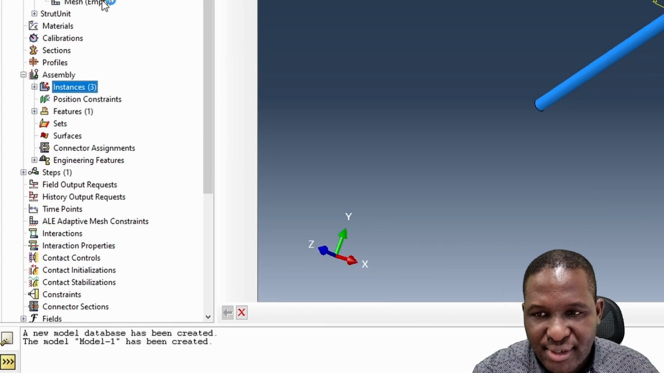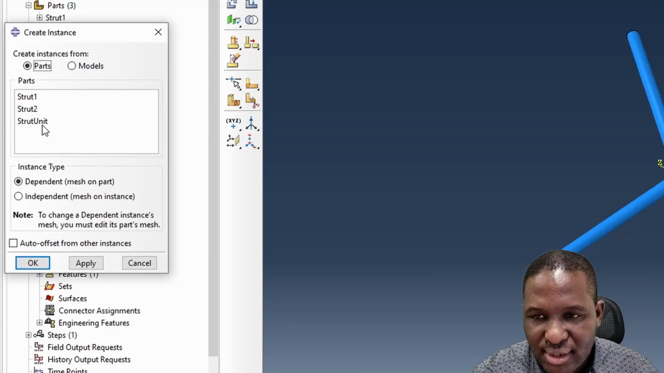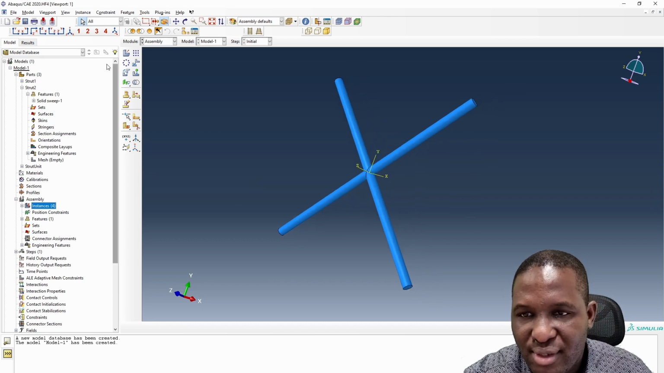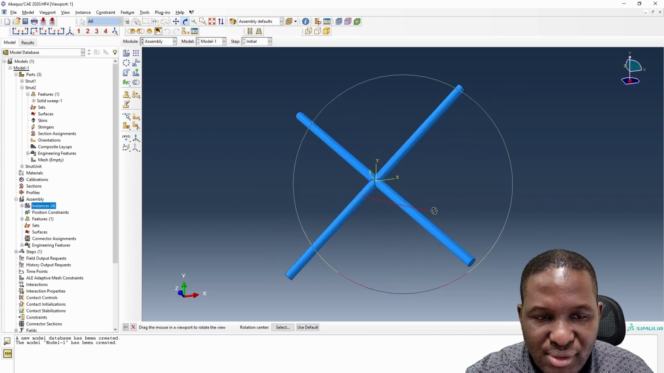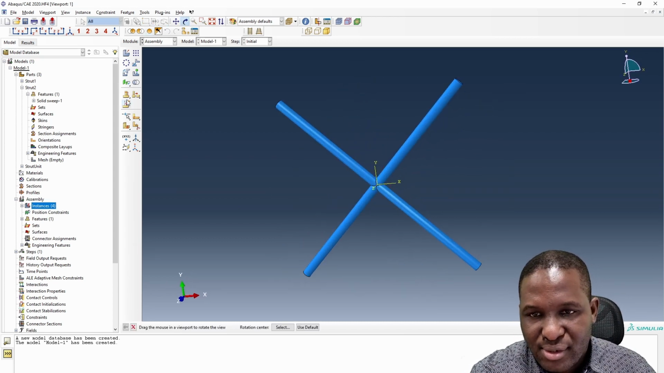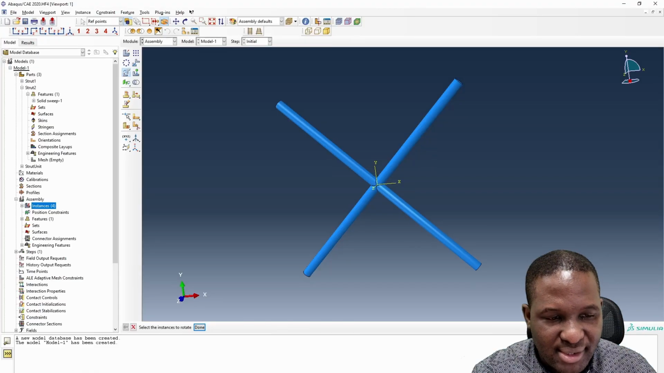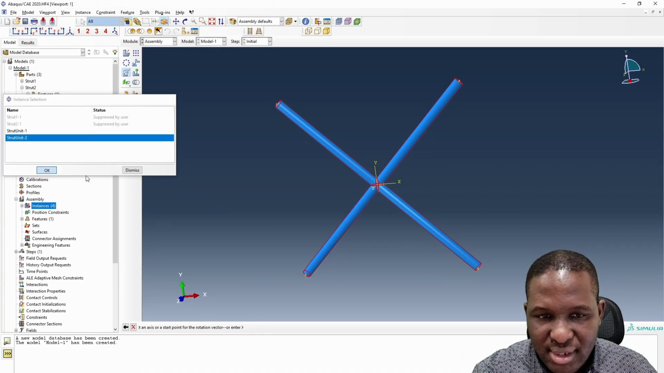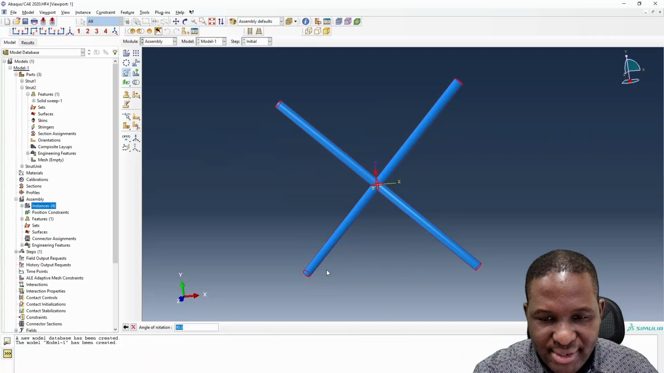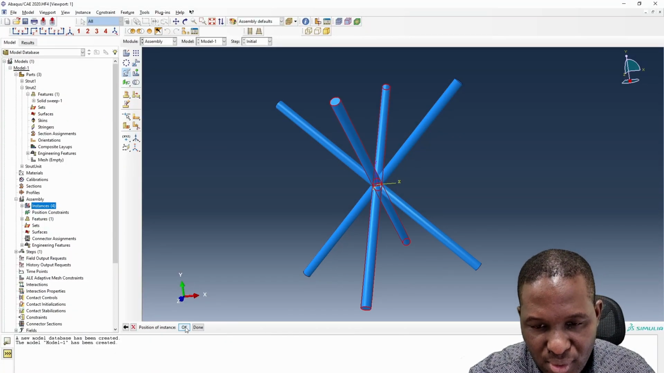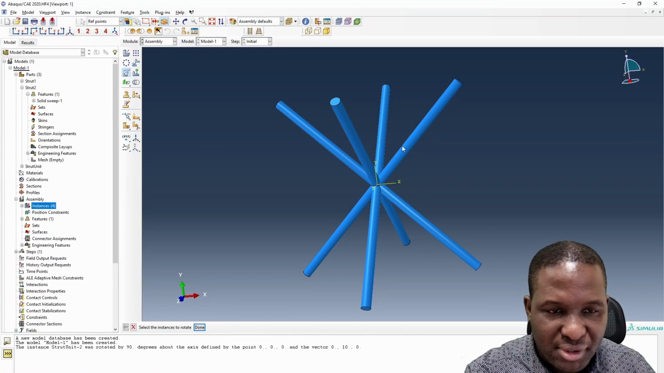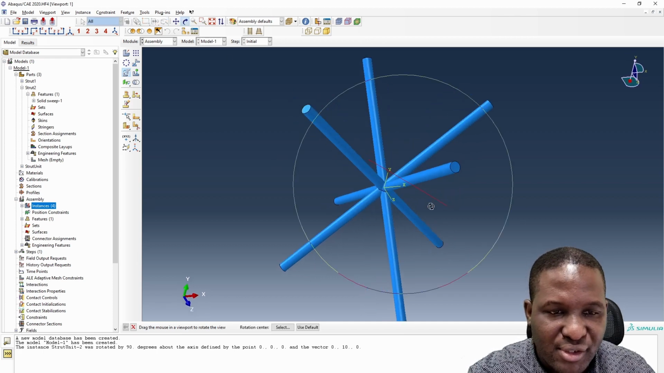We'll create a second instance of that strut. So the two of them exist now. What we need to do is to rotate this further. We are selecting the second strut, and we rotate it about the y-axis by 90 degrees. So we now have the elements of the unit cell.